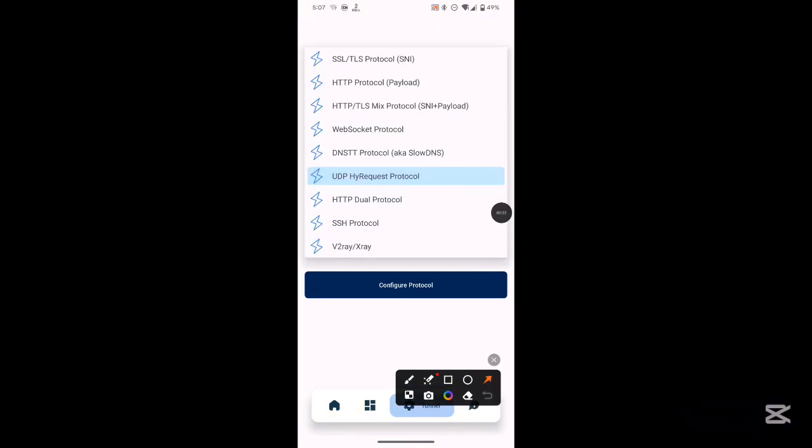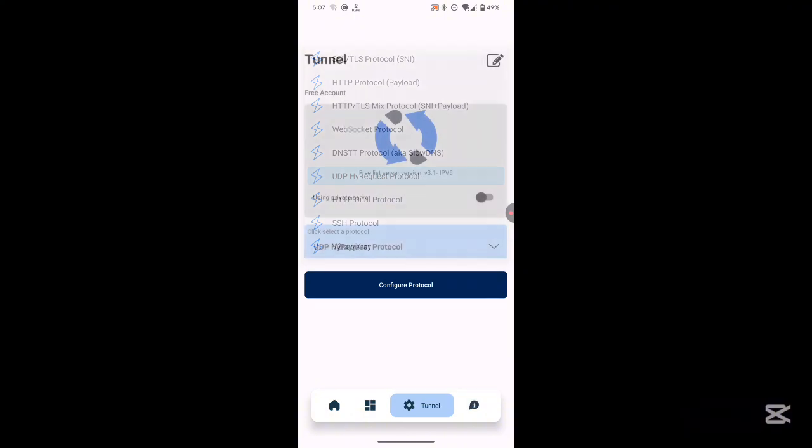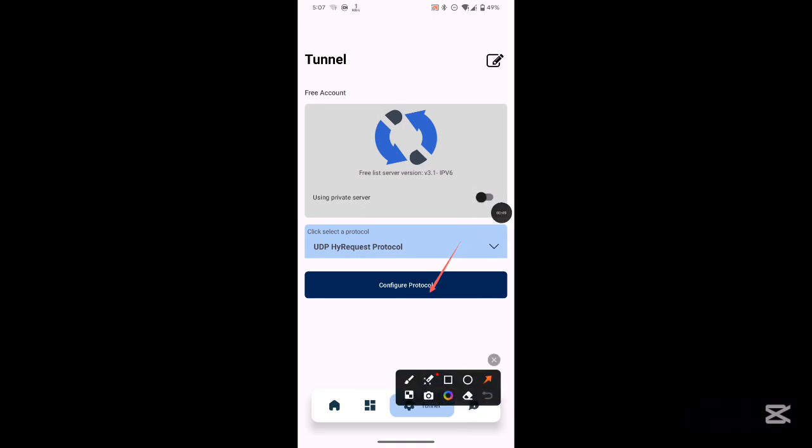So what you'll be looking for is this UDP Request protocol. That's what you'll be looking for. So what you need to do is choose that one, then you go to config protocol. Yes, configure protocol. That's where you go to.